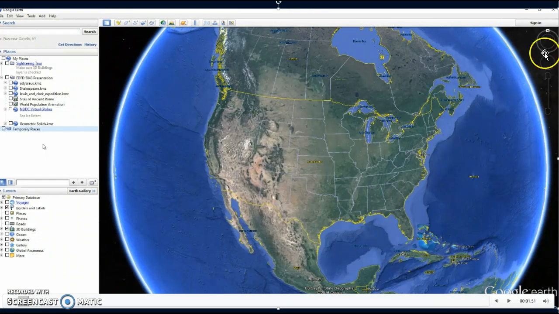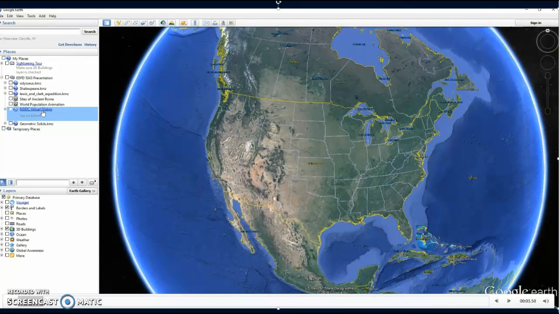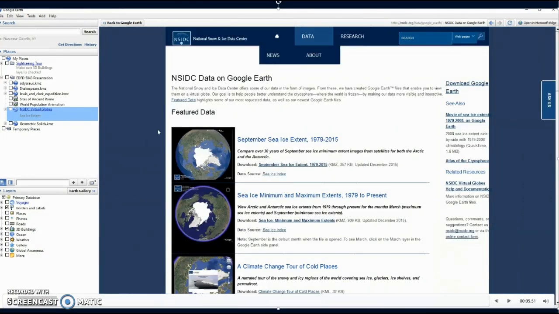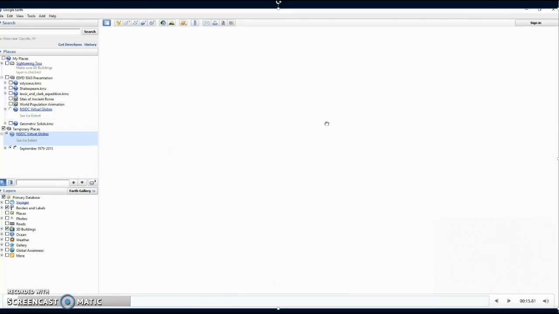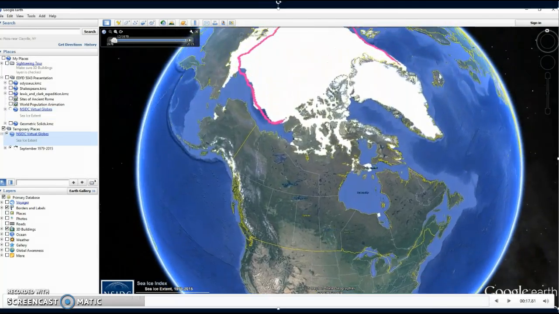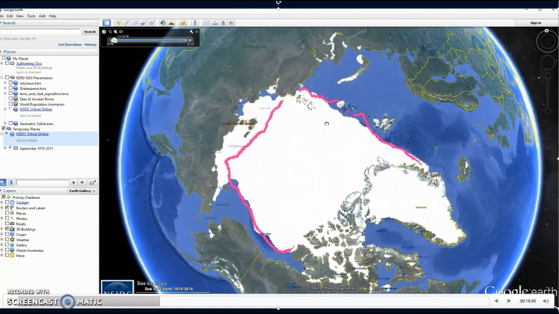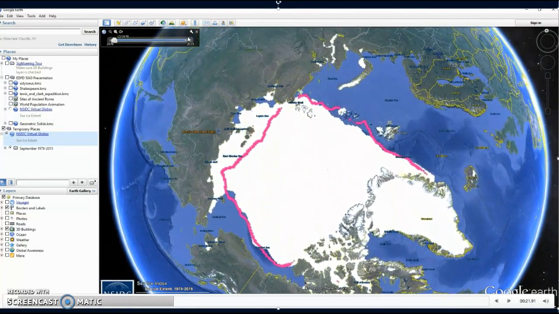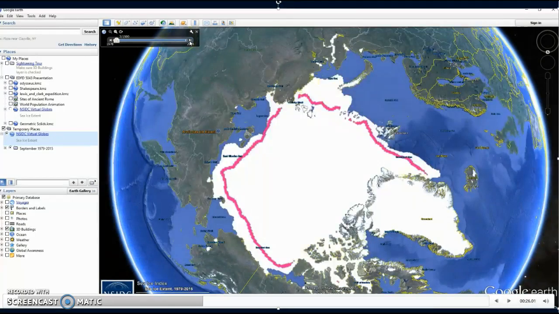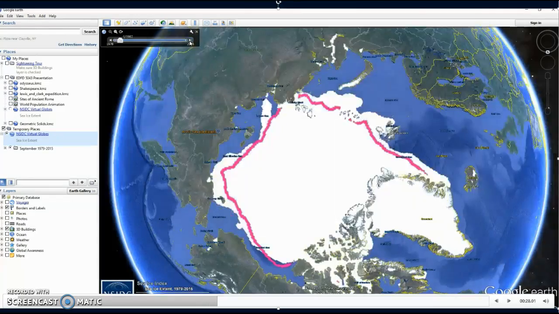I'd like to show you an application in the environmental sciences using Google Earth. You can go to the National Snow and Ice Data Center and download KMZ files that include 30 years of information on ice extent in the Arctic and Antarctic regions. You can see how the ice changes over time.